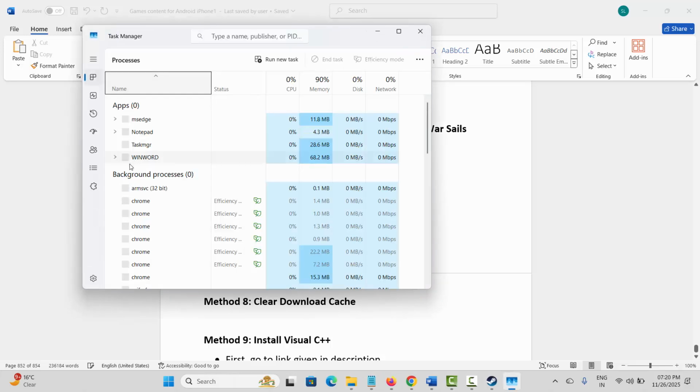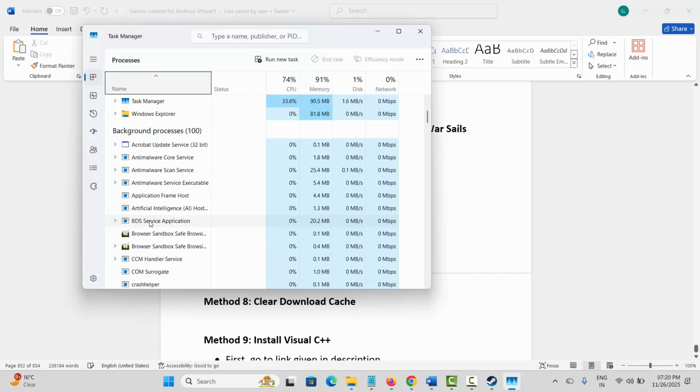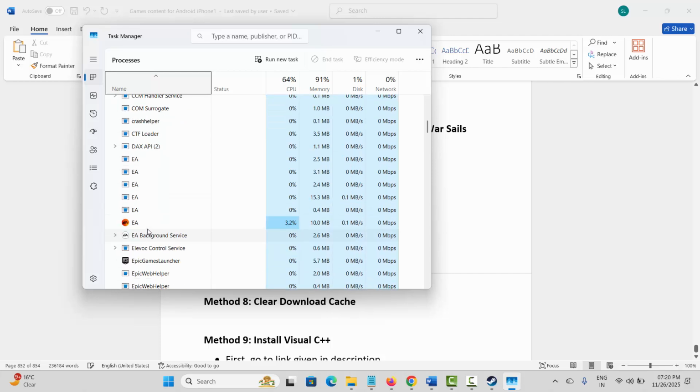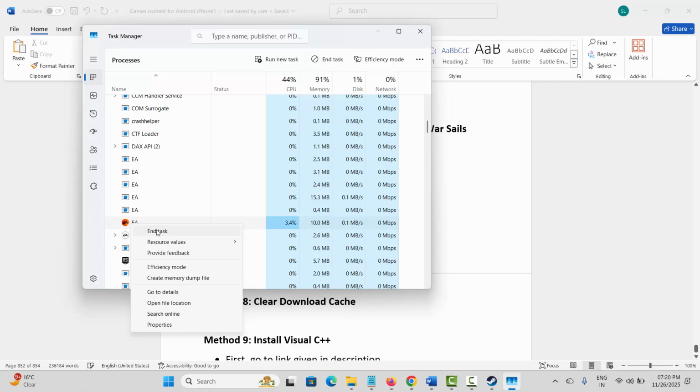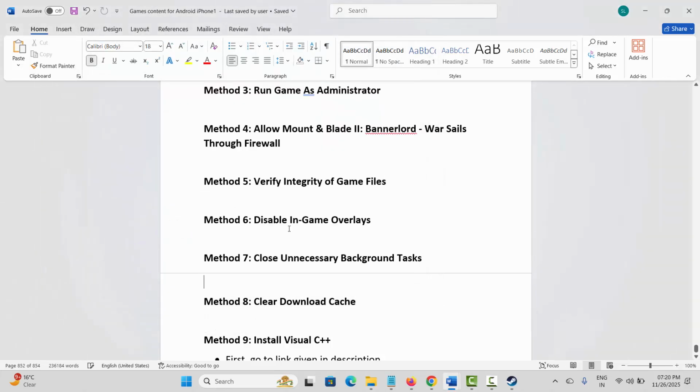Now under the Processes tab, you have to search for those apps which are of no use but still running in the background. You have to simply select them. Now right click on it, click on end task. Doing this will close the app completely from your system. After that, try to play the game and check if it is working or not.